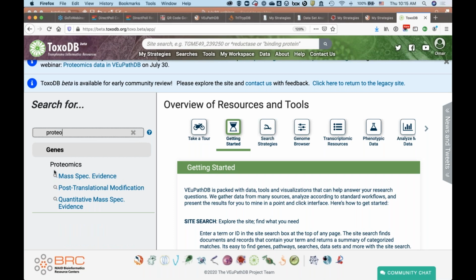You notice here now the category called proteomics. And here are 3 searches that are available to you. You can search for mass spec evidence, and this is looking for peptides. And Suzanne is going to demonstrate this in a second. You can search for post-translational modifications. So I can say, give me all proteins that have a phosphorylation site, at least 1 or 2 or whatever.